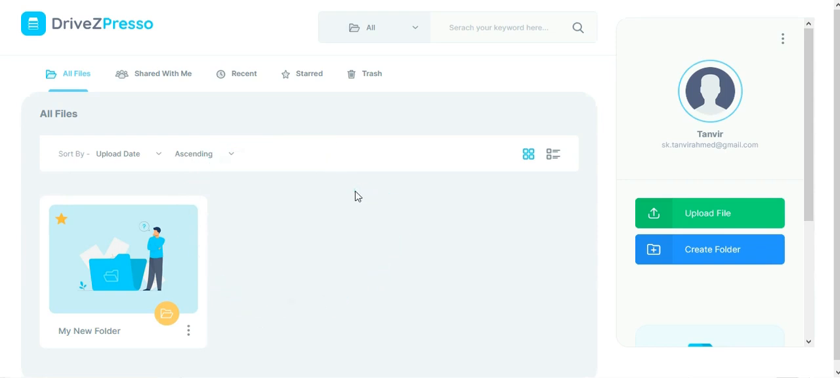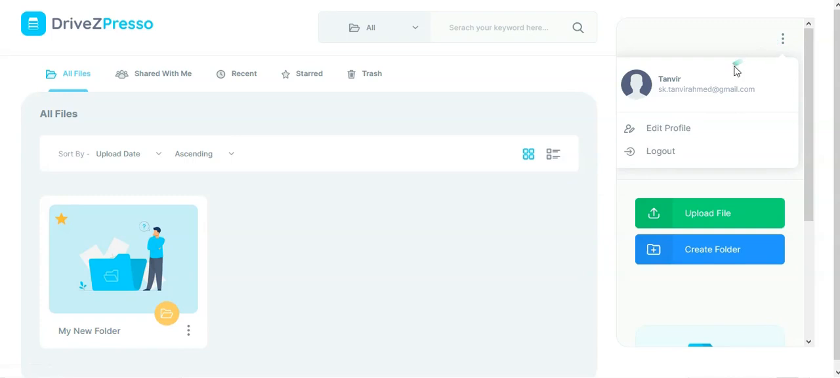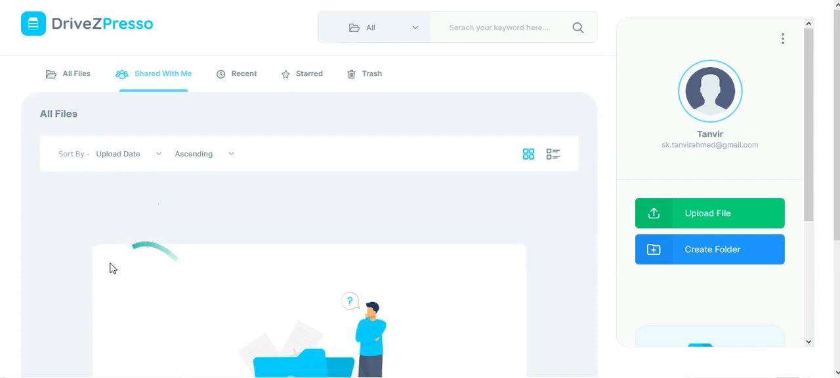This is the DriveZPresso dashboard interface. You will be able to edit your profile and change your password from the profile section. In this section, you will be able to see your uploaded files. In this section, you will get files if anyone shares anything with you.